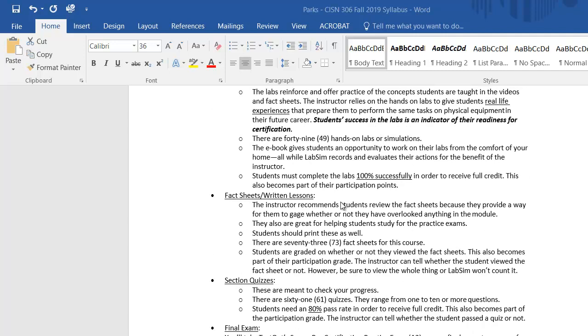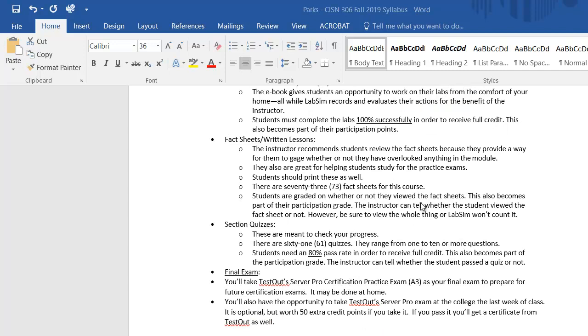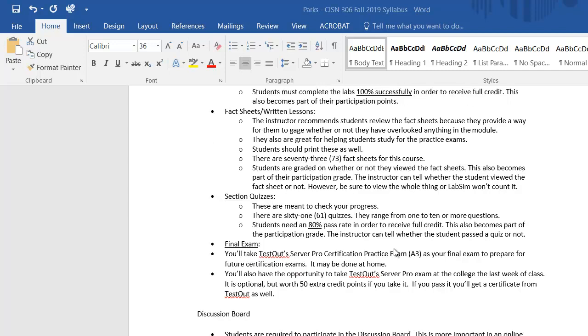Fact sheets are written lessons, usually 1 to 2 pages. You review it, mark it up, save it as a PDF if you want. But that's really the only written material in the course. And then there are some quizzes. Usually the quizzes are about 1 to 10 questions, and they do assess you on your progress. You can take them over and over again, like the labs. And you only need 80% for the quizzes to receive full credit.